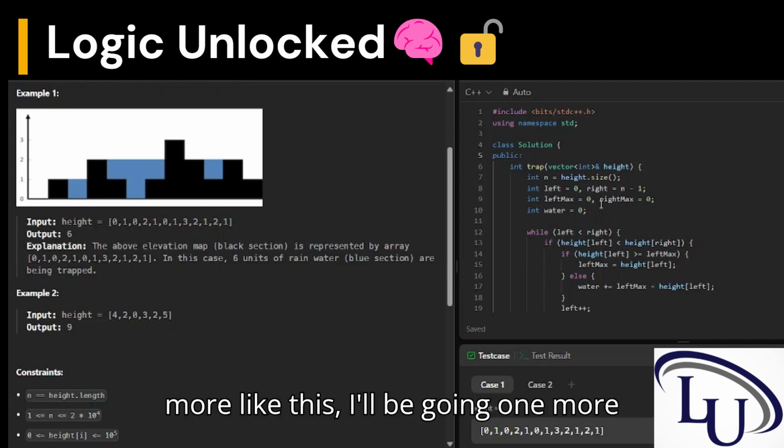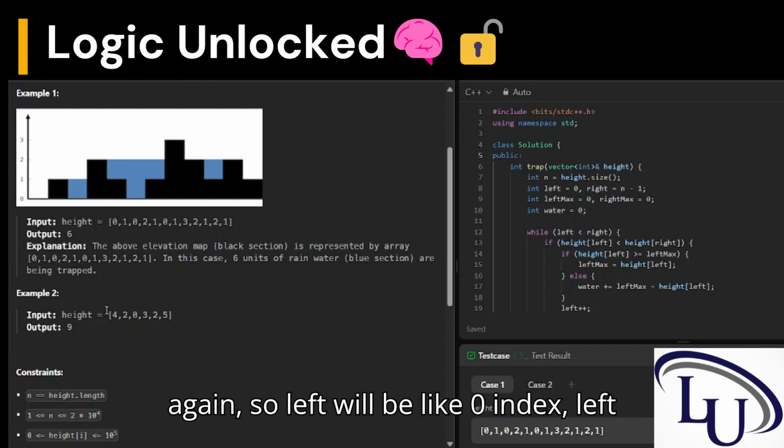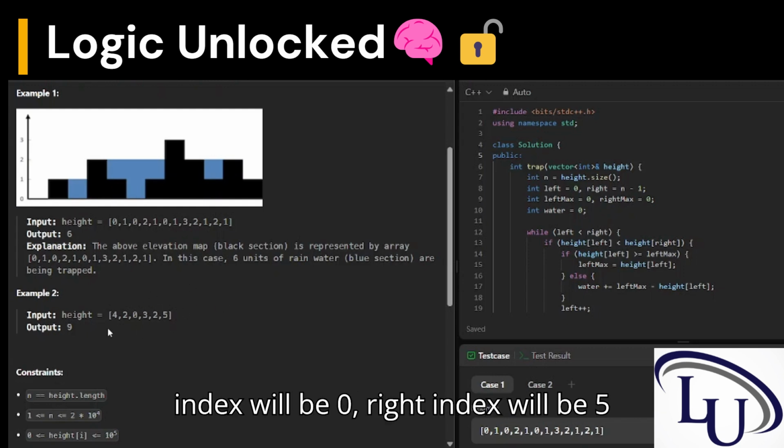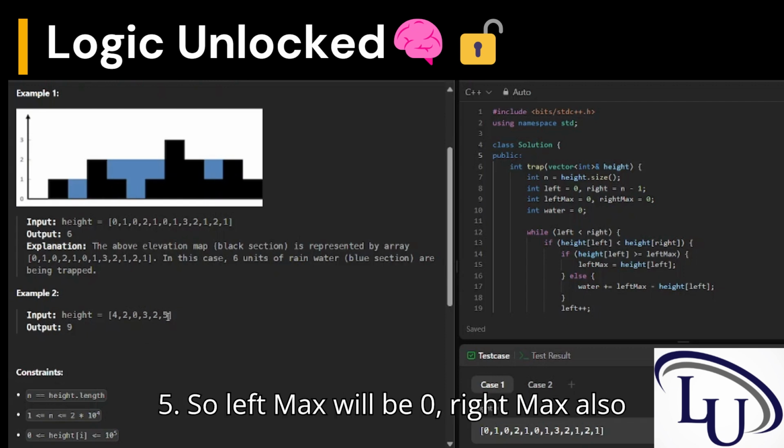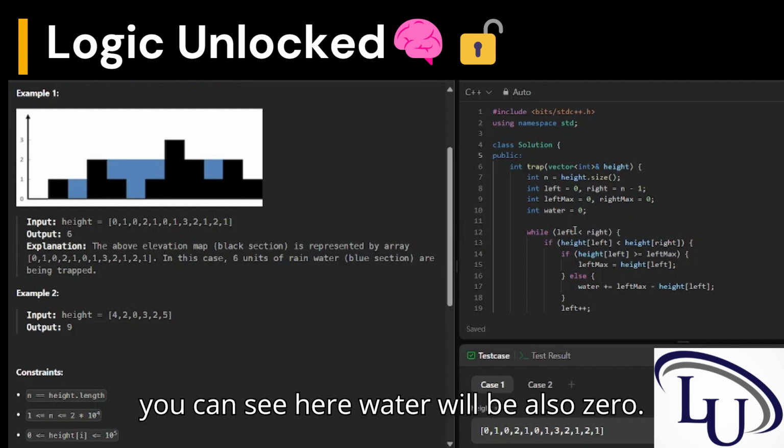But if you want more like this, I'll be going one more time. So if we take this again, listen again. Left will be like 0 index, left index will be 0, right index will be 5, because the whole length is 5. So left max will be 0, right max also will be 0 at the initial stages, as you can see here. Water will also be 0.